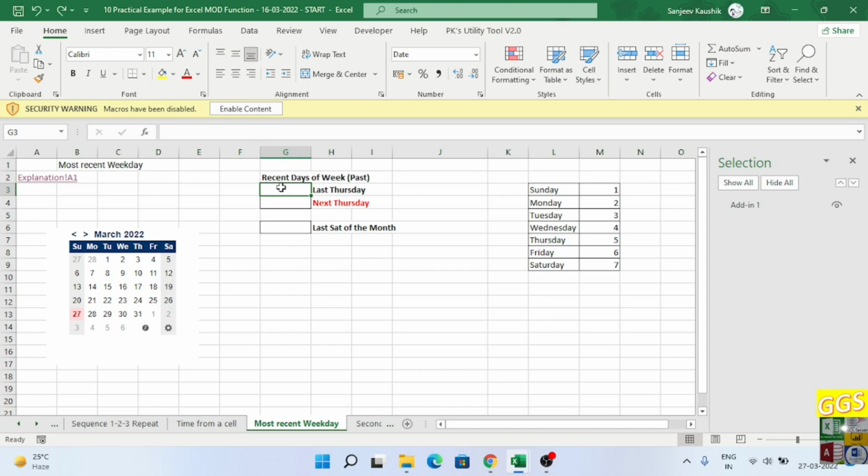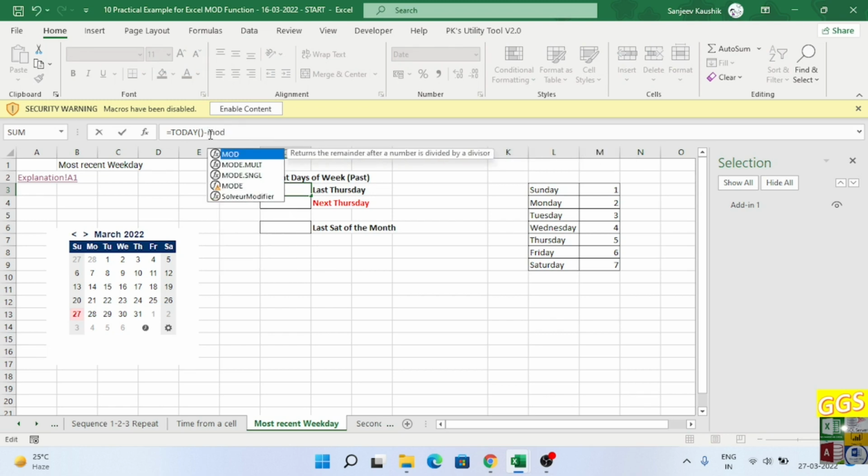Most of you would know the TODAY function, which simply gives you today's date, and no argument is required in that. Once we enter it, since I am recording this video on 27th March, you will get 27th March. But we want last Thursday. So for this, what we can do is use mod again, mod of today.